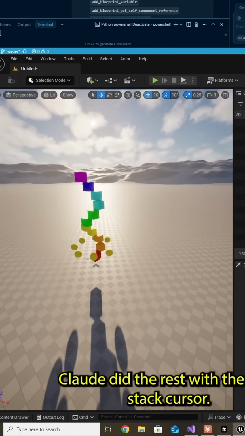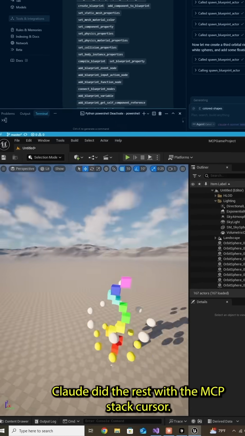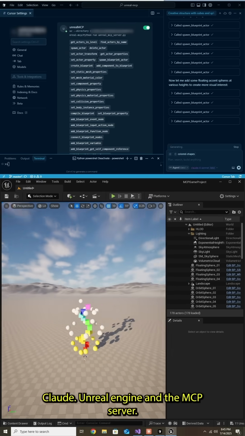All I did was type. Claude did the rest with the MCP stack. Cursor, Claude, Unreal Engine, and the MCP server. That's the workflow.